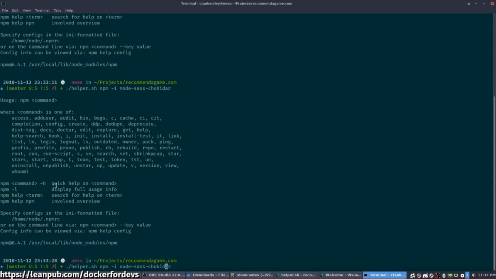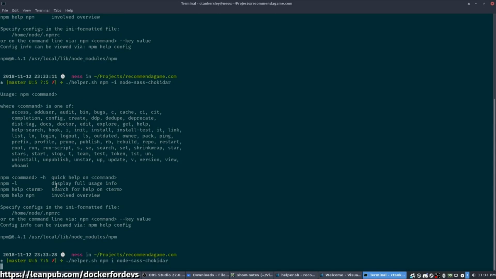And whether or not these are... Whoops. Is it I? It is. Whether or not these are the best packages, I don't know. They are just some of the packages that I've used in the past.